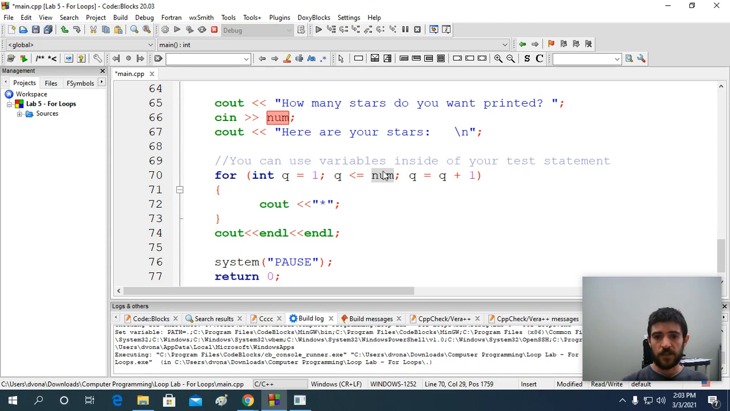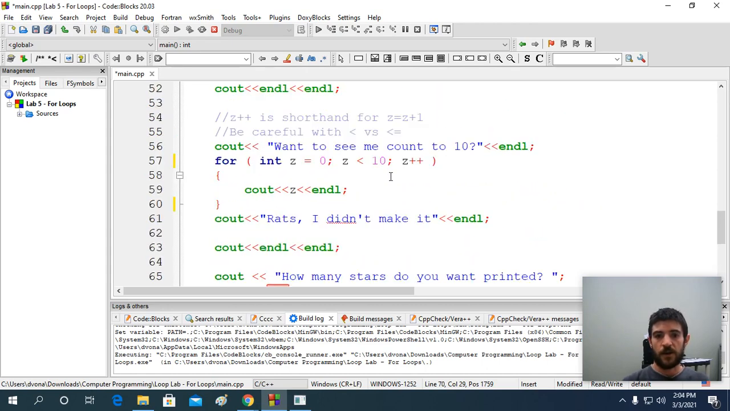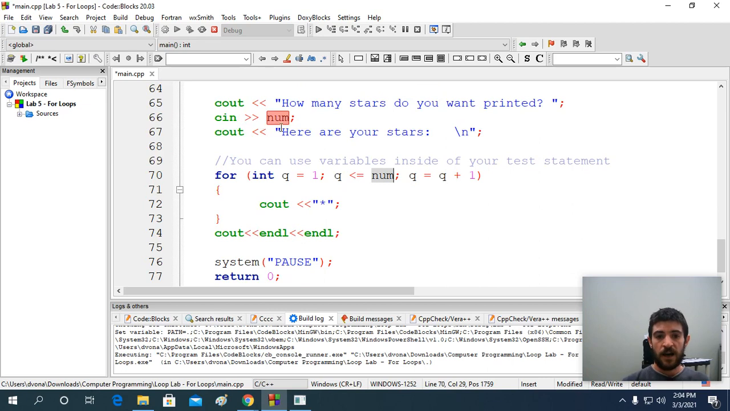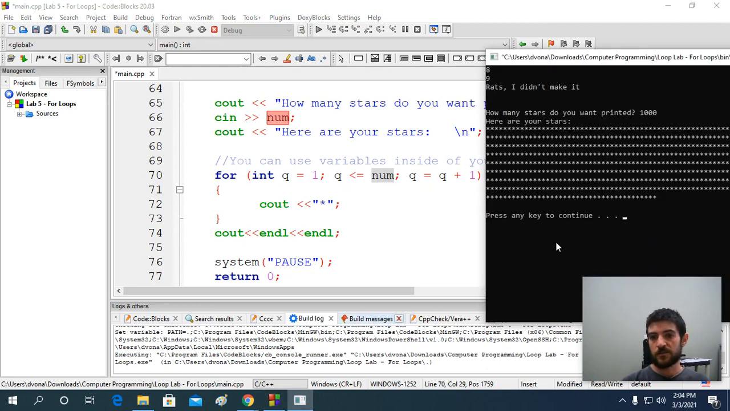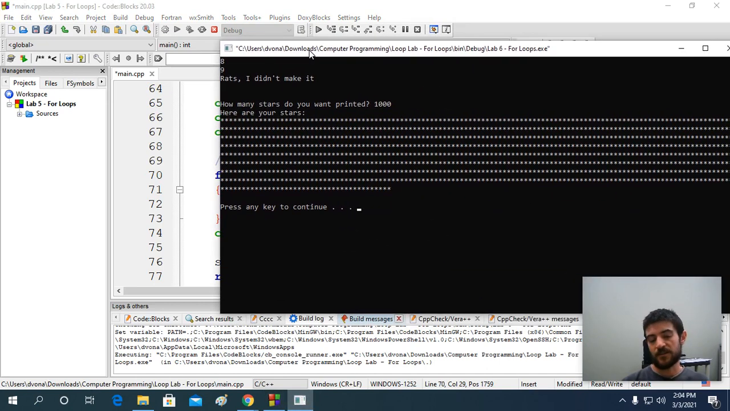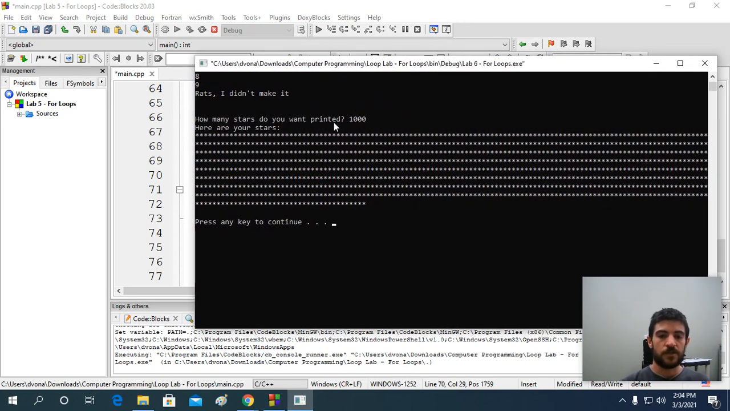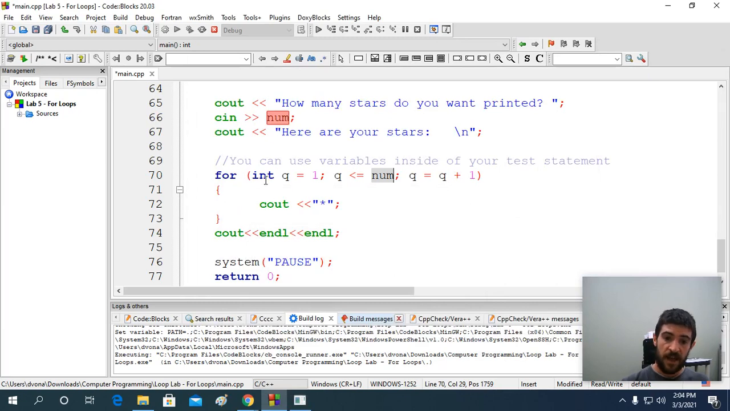So I can start using variables inside of here to make my loops more flexible. I don't have to hard code that I want it to run exactly 10 times or exactly 20 times. I can gather input from the user and then use that input as part of my loop so that I can get 1,000 stars or 2,000 stars or 1,000,000 stars. 1,000,000 takes a while, but you could get 1,000,000 stars if you wanted to, because it's just repeating that code over and over and over again.